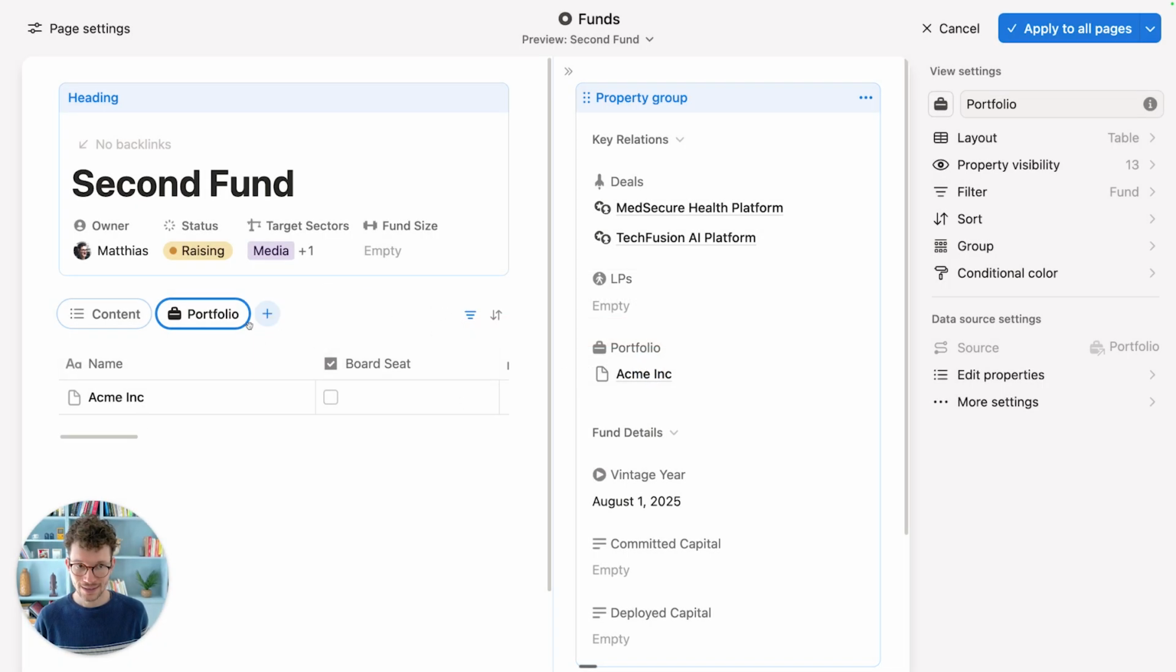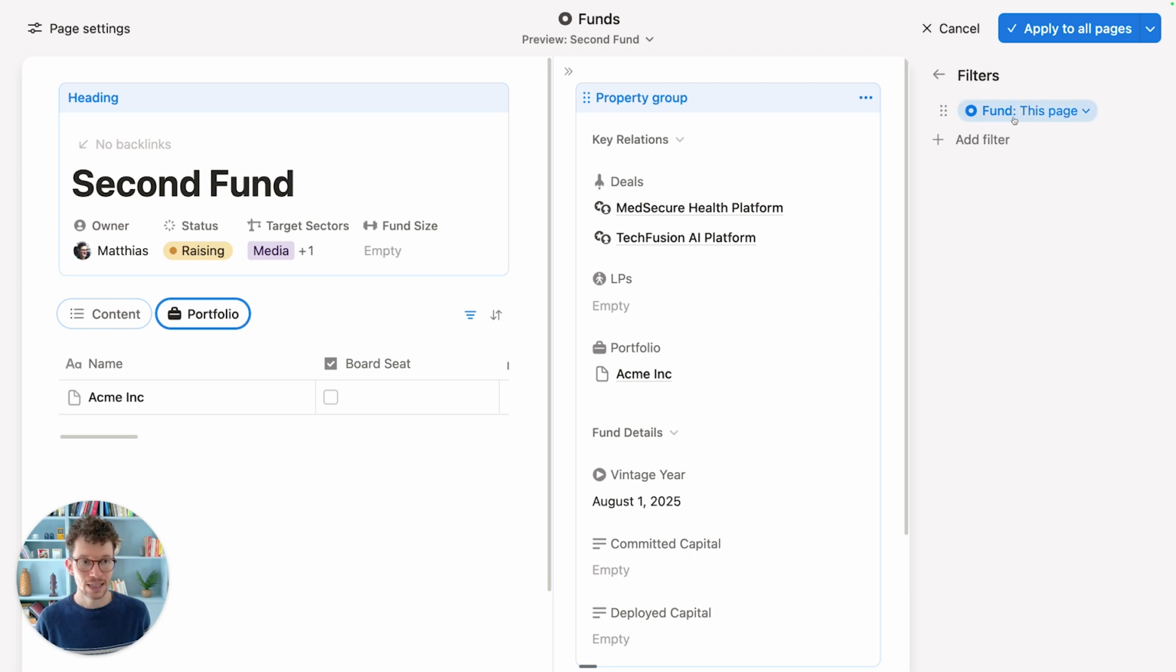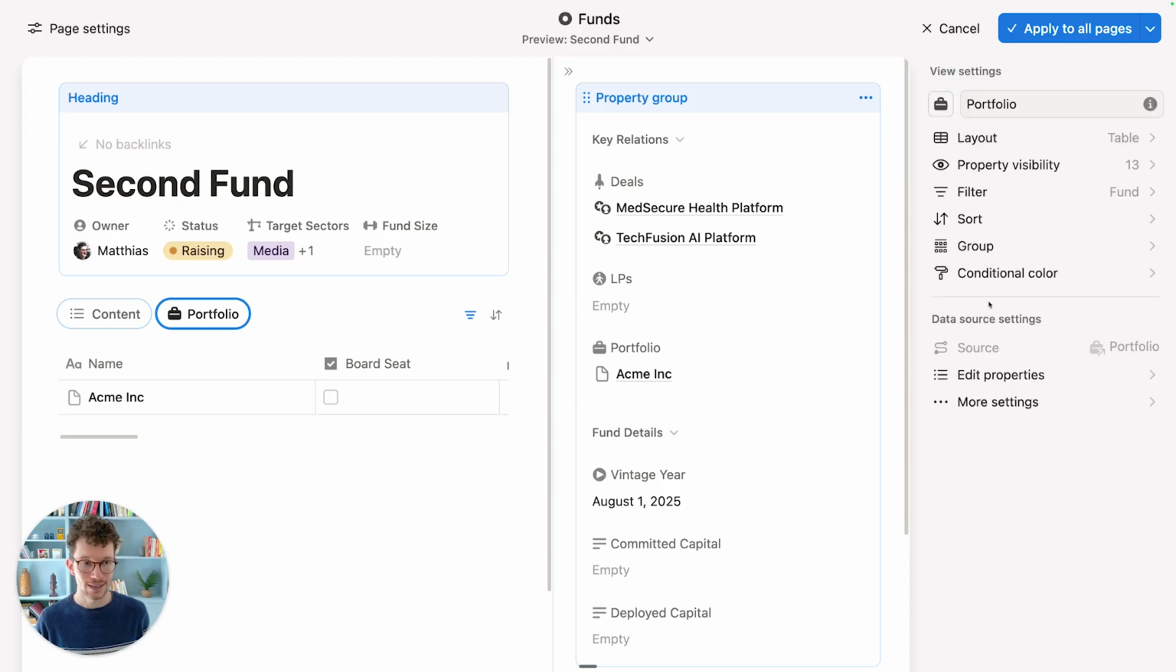And we can test this, right? If we have this highlighted, the portfolio, you see we have here now our database setup options that we are familiar with. And under filter, it's already set up that, okay, show me only the portfolio companies connected to this fund.